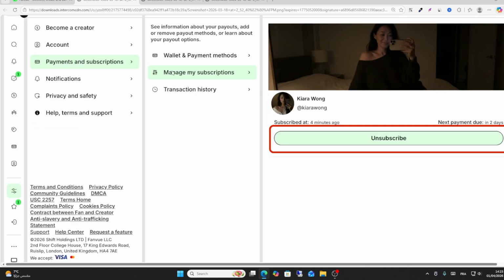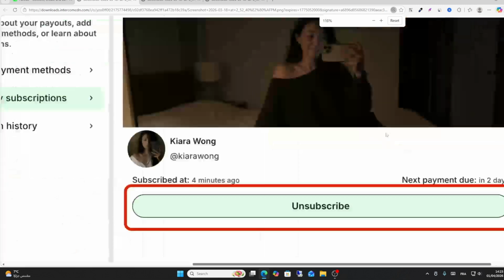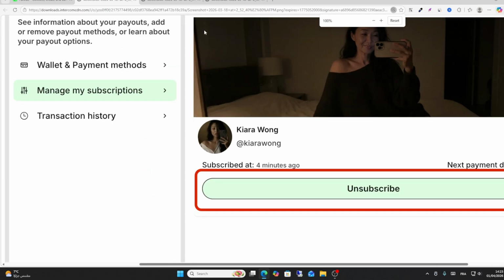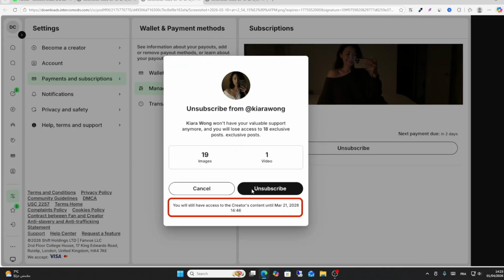Select manage my membership or subscription. Click end subscription, this option. So this is for ending your subscription. When you click this icon, you will see this option. Click confirm or unsubscribe. So you still have access.